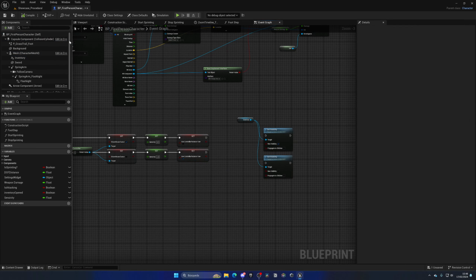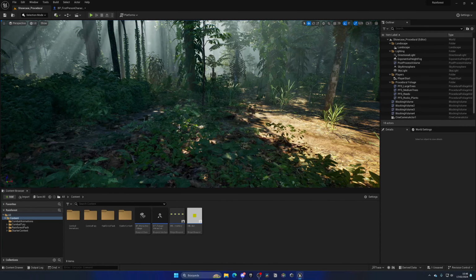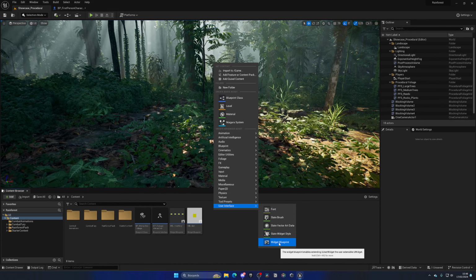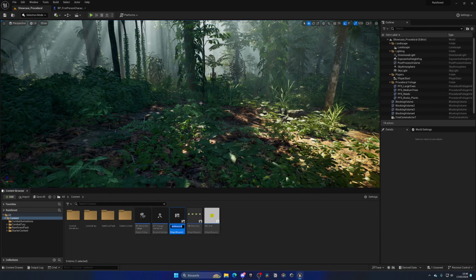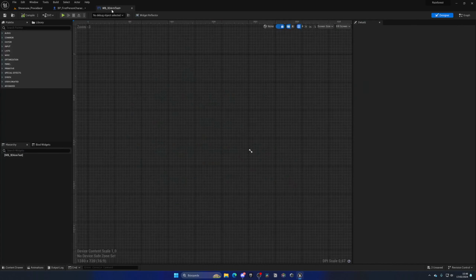But for now, what I need to do is create a new widget that we will attach later on to that arm. So let's go to the content browser, just right click, go to user interface, and let's create a new widget blueprint. Let's create a normal user widget, and let's name this something as WB_3D arm text. Just an example. Let's go ahead and just open this up.